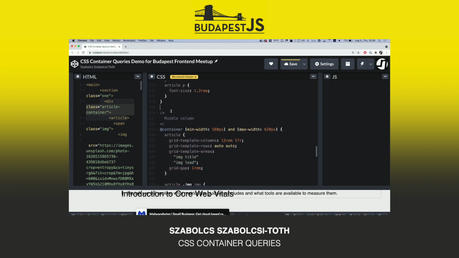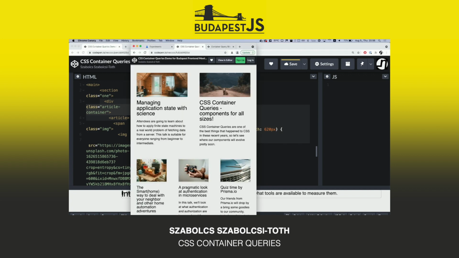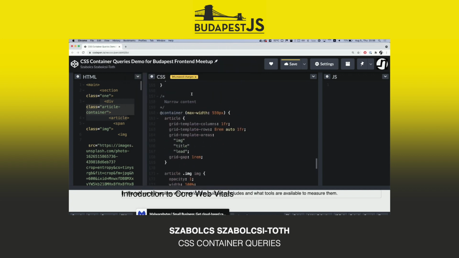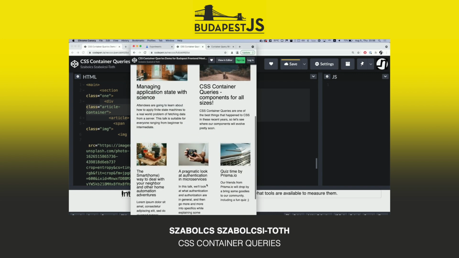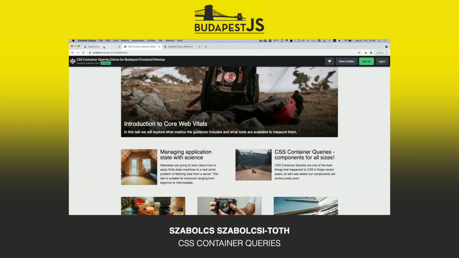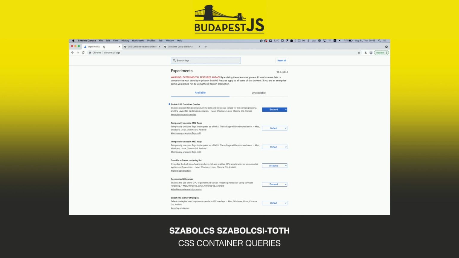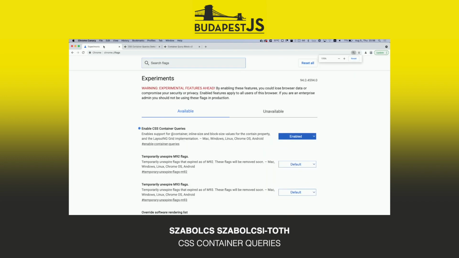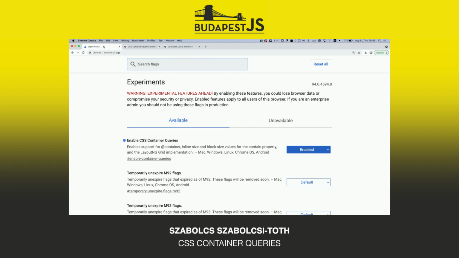The next one is the middle one. So if I go back, these are these two. And the third one is the narrow content, which is basically the bottom one. And it works. It's pretty nice. This is Chrome Canary, and you have to enable this flag, enable container queries on Chrome Canary, and you can try it out. You can play with it.